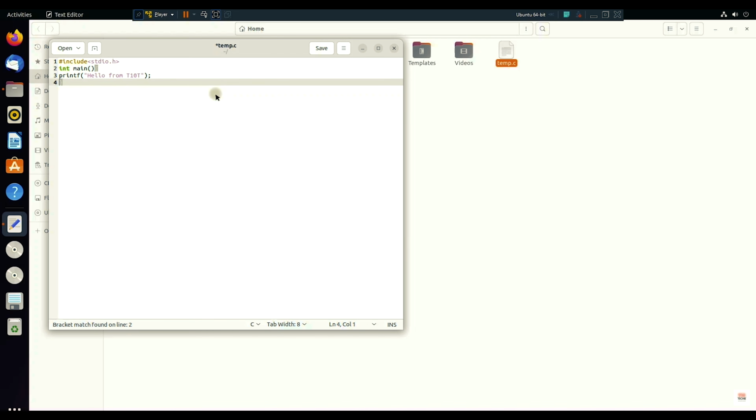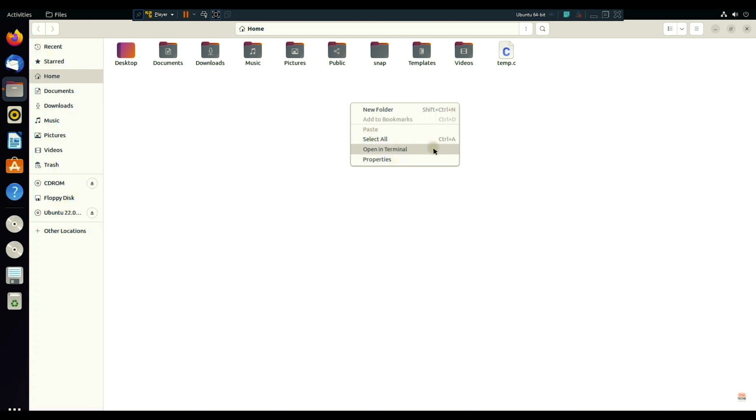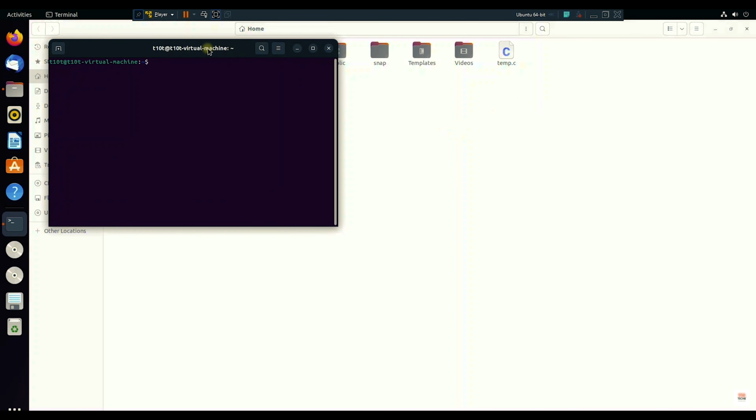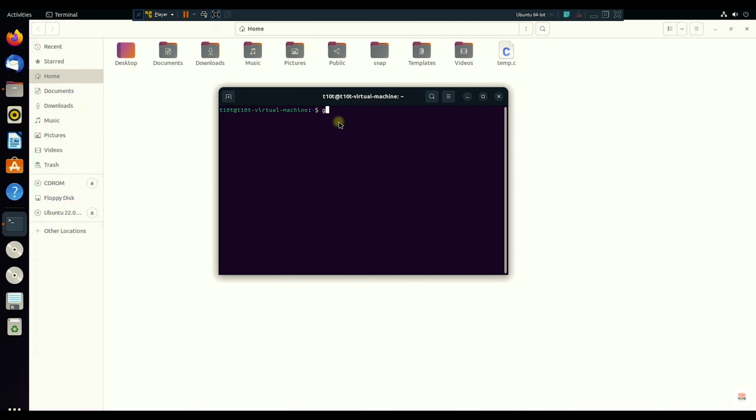If you want to run this, you can also go with Code::Blocks or any other IDE like Visual Studio, but I am showing you how to run this in terminal with built-in tools of Linux. Here we can open the terminal and the path should be inside the home, so I'll be selecting open in terminal. Here you can see the home file.